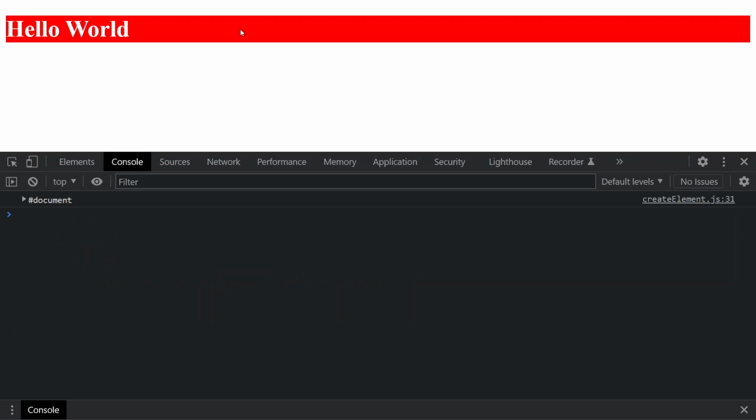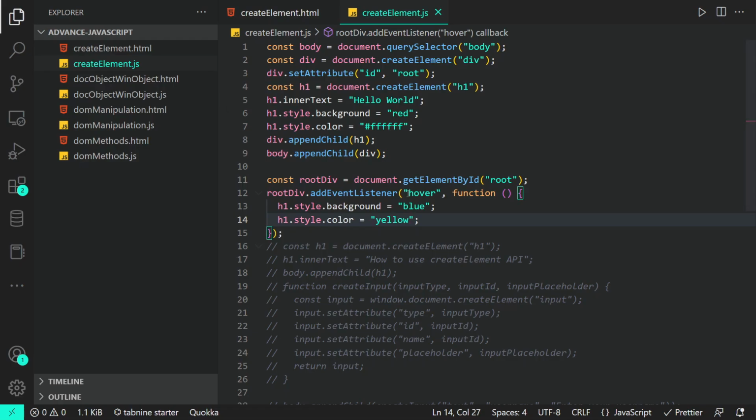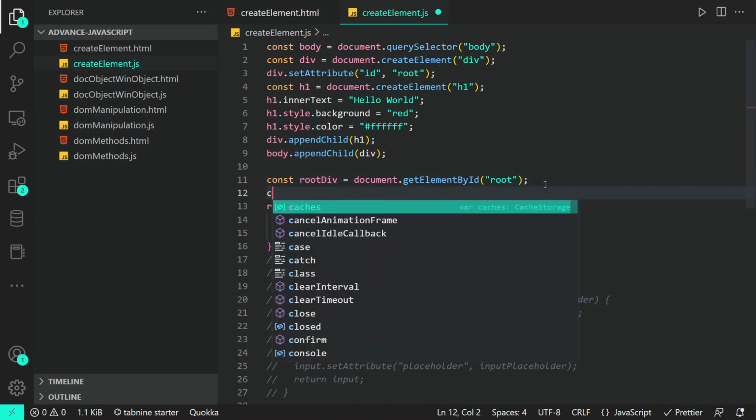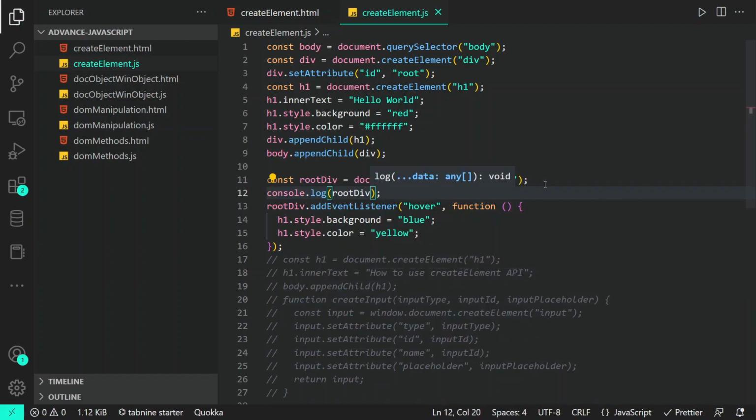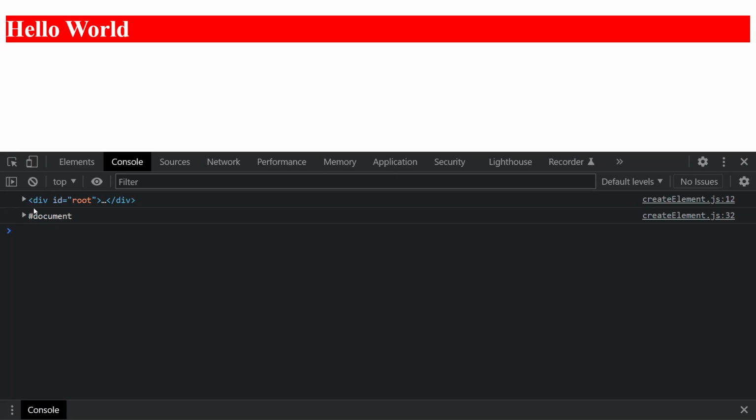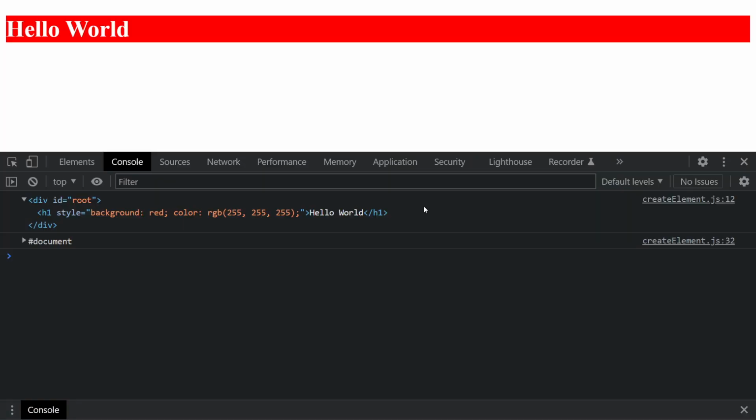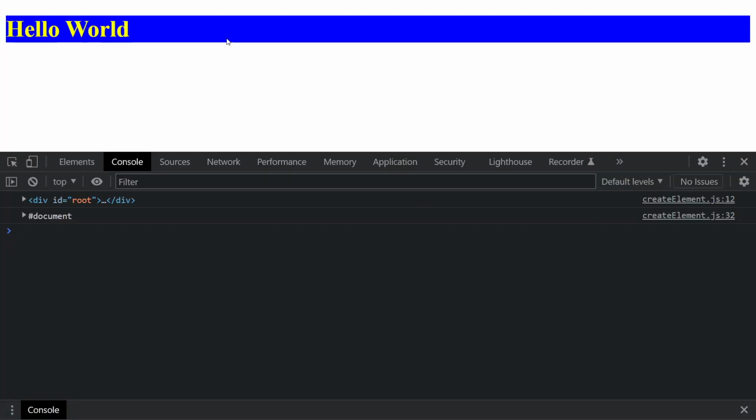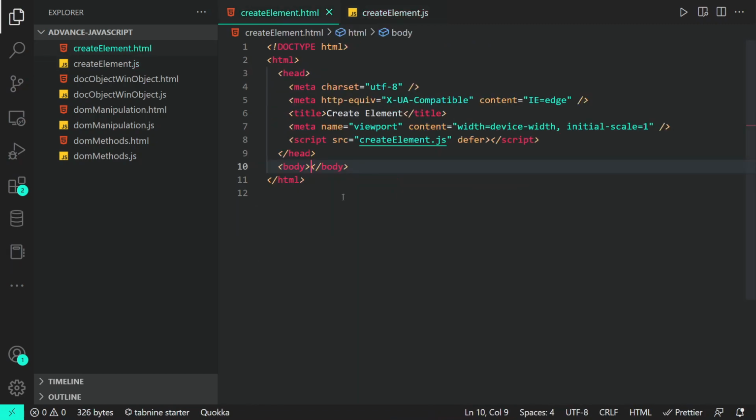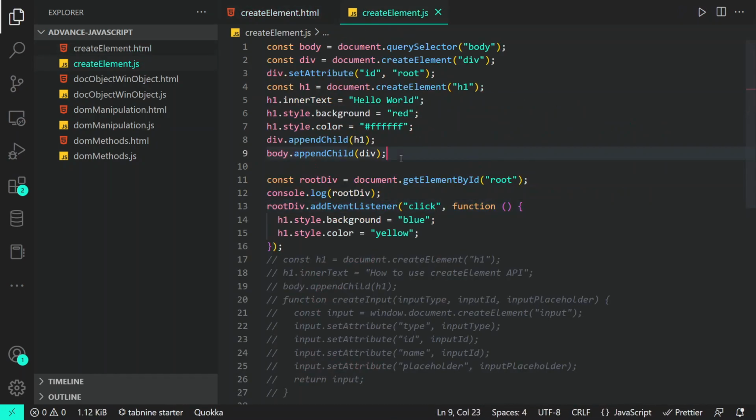And as soon as I hover on this, let me just check. Do we get the element? What do we get inside this? Let's do a console.log over the root div element. Let's reload this. We get the element over here, and I think hover is not available. Let's see if the click event is working. Let's do this. I click on this, and the element changes. So definitely, without writing a single line of HTML, this element is taking hold over this HTML file.